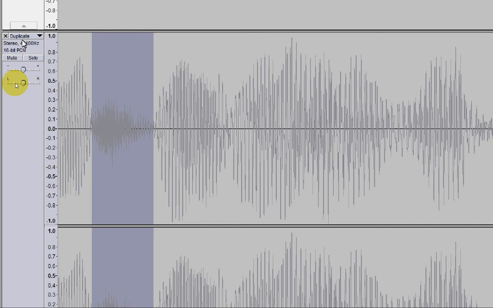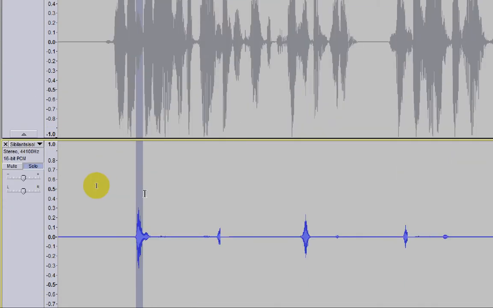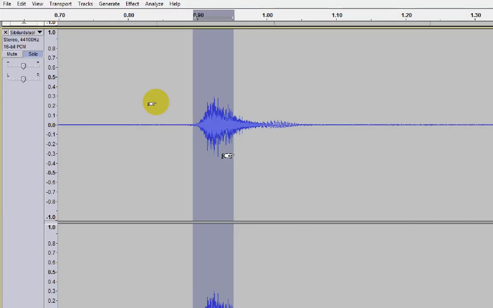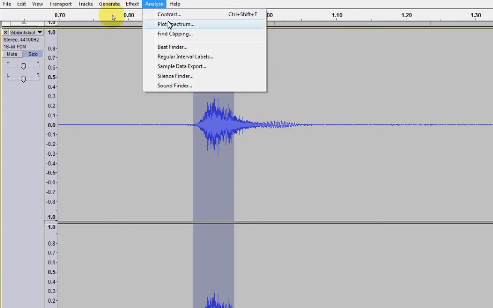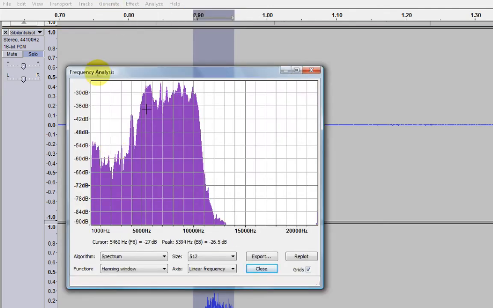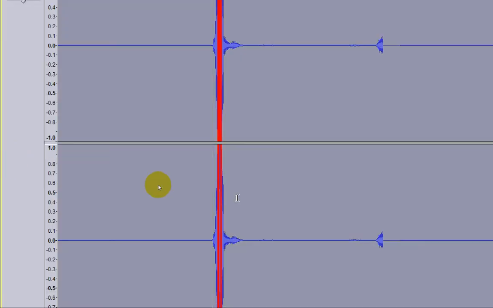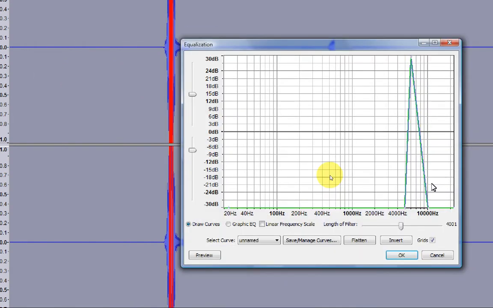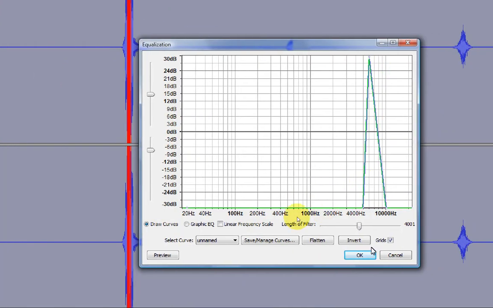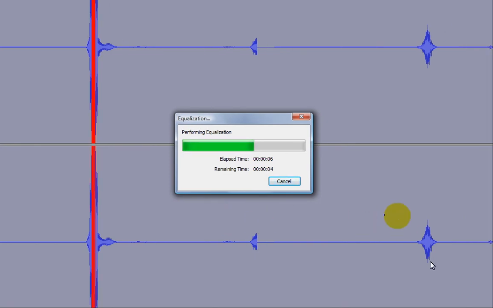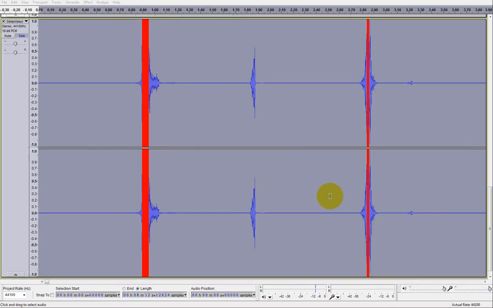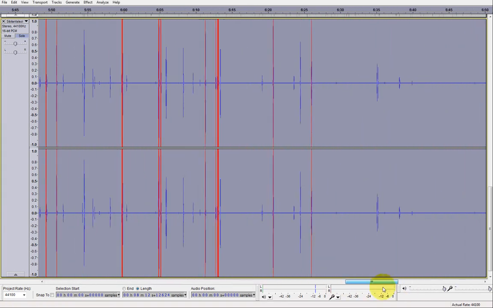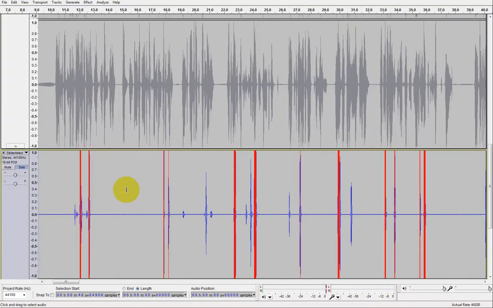However, we need to increase the S's amplitude so that the duck effect is more intense. Let's check the frequency in this S by clicking on Analyze, Plot Spectrum. We observe that the frequency range is from 5000 to 10,000 Hz. We now click on the Sibilance Isolation track and select in the Effect menu the Equalization option. We will draw a peak between 5000 and 10,000 Hz. Then click on OK. The plugin will compute the frequency increase in the whole track. This will emphasize the S's in the Sibilance Isolation track. Even though the clipping is clearly observable, it doesn't really matter since it will serve only as a duck track.